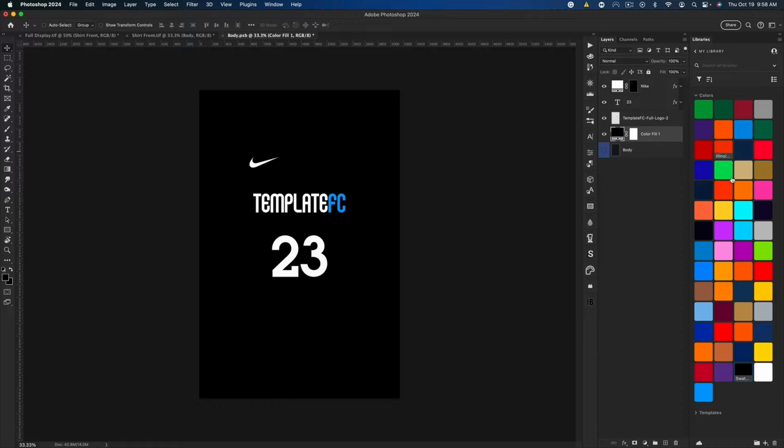And by the way, having my library of colors is the easiest way to change colors of fills and things like that. So that's why I have these over here. And I'm going to keep the Nike logo. Let's go ahead and grab the Lakers logo.